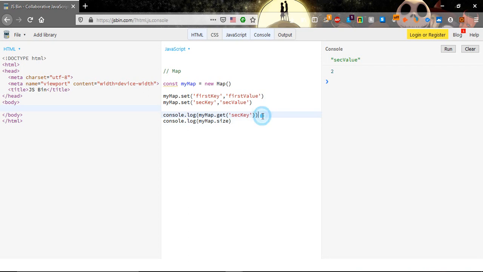Also, if we want, for example, to clear this map, we use myMap.clear. I think this one is a function, so we need parentheses. Before we had the size 2, now we will see the size go to 0. So run, and here it cleared our map, deleting all the keys and values that we have in the map.